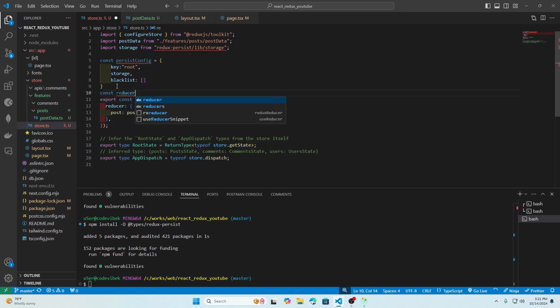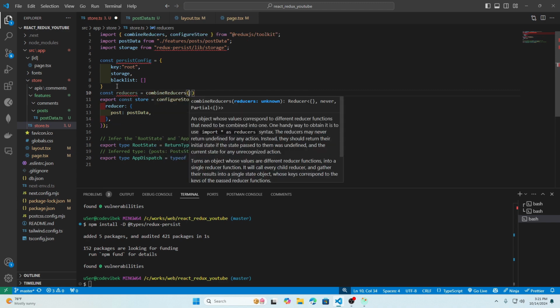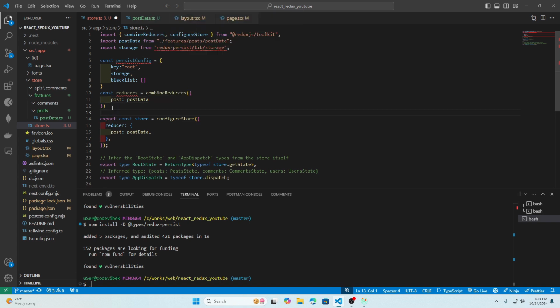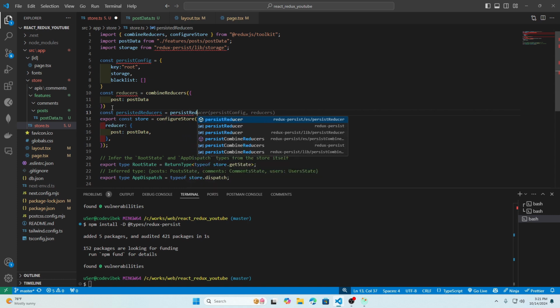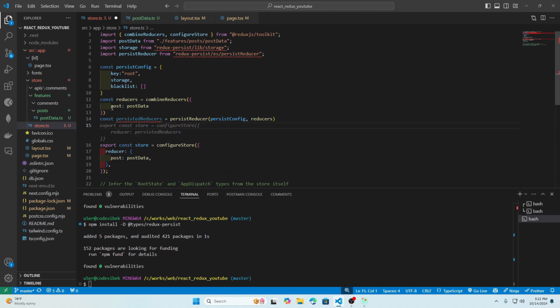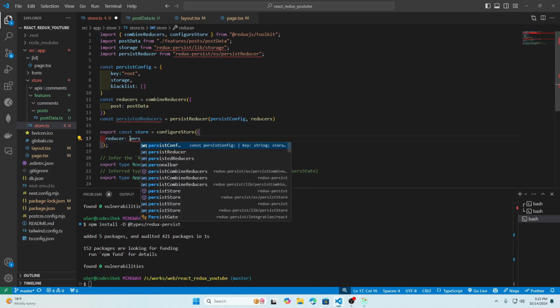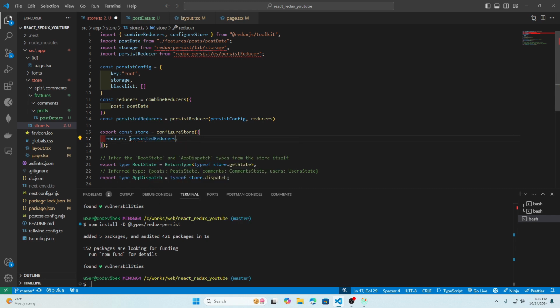Then you put all the reducers in combined reducers from Redux toolkit. Right now we only have one, but even if you have multiple, you combine all those reducers into one. That is taken as argument. The combined reducer and persist configuration are taken as arguments into persisted reducers. Persisted reducers are then provided into configure store. I know it seems like we have done a lot, but look at the screen. I think we have only written like 4 lines of code.